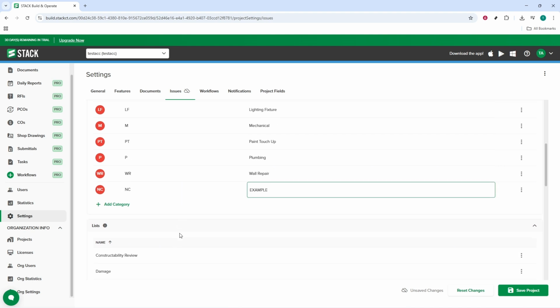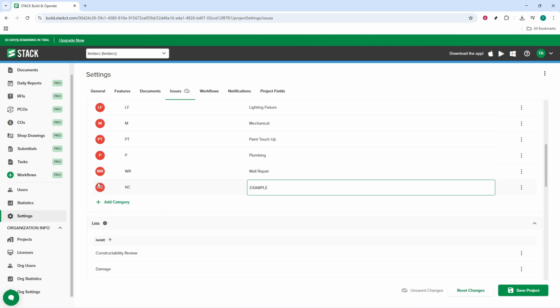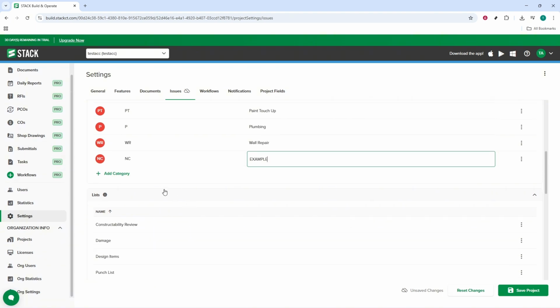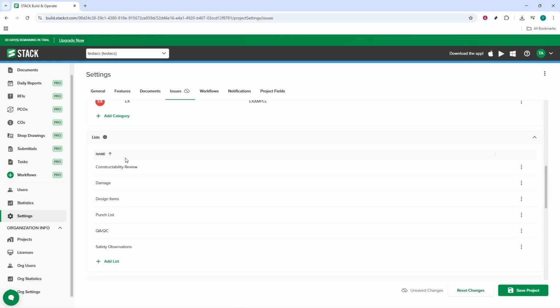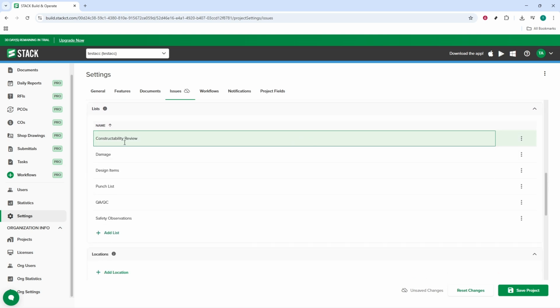If your project uses categories or types, choose the one that matches so reporting stays organized. Set a priority that reflects urgency, low, medium, or high, and assign the issue to the right person or trade responsible for the fix. Add a due date to set expectations and keep the schedule visible.